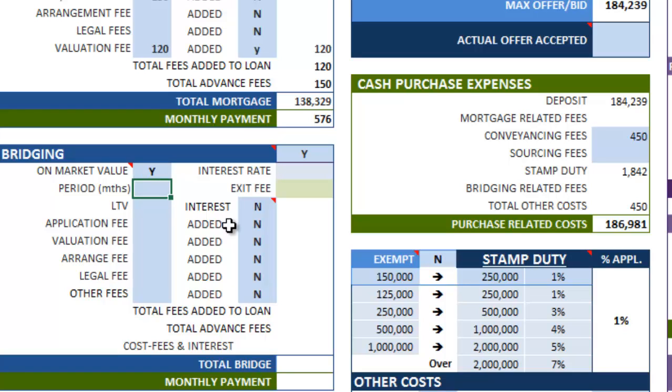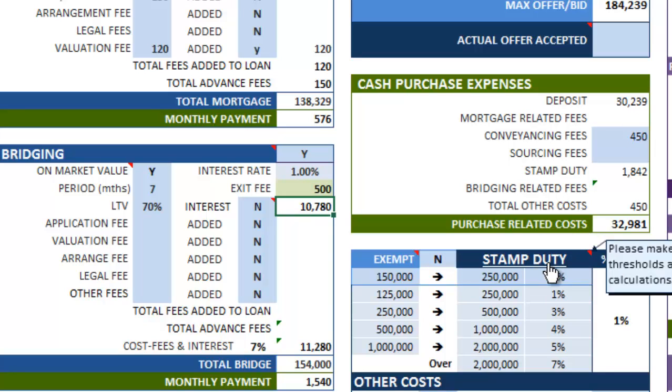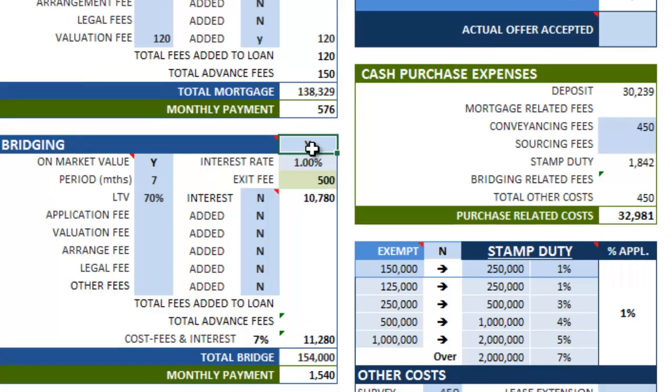As in the mortgage variables, you can enter your fees in the fields and add them to the loan as appropriate. Note how the numbers in cash purchase expenses change as you go through the exercise. If you can find a bridger to lend you 70% on market value, you can save over 10k from your own cash pot. So, use the analyzer to quickly and easily compare financing products and how they impact on the overall investment.